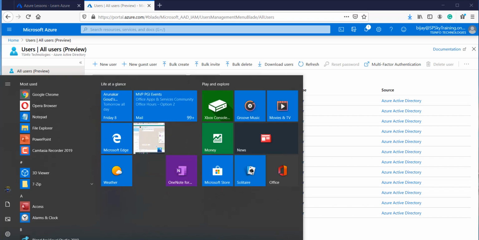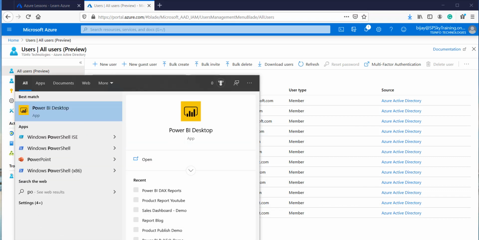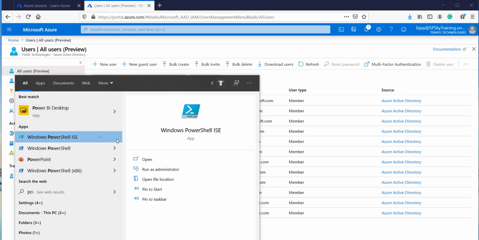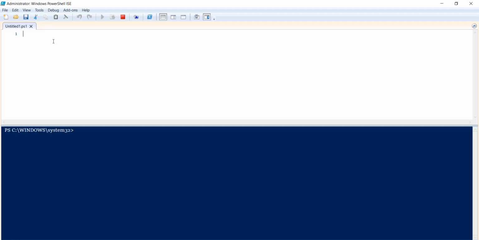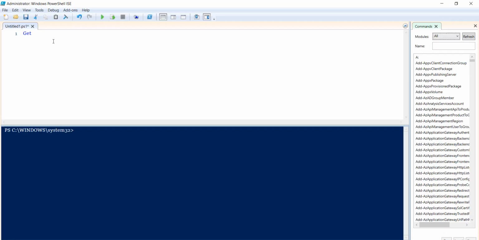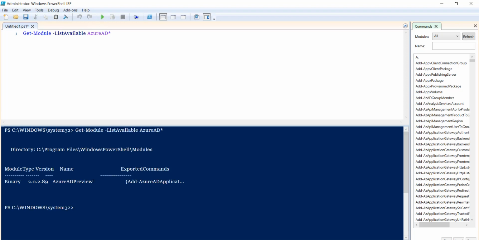So let me open PowerShell ISE first of all. You can see here Windows PowerShell ISE. I will run as administrator, and on this I will first run this command to check what the version is: Get-Module -ListAvailable AzureAD*, with a star here. If you run it, it will show you the Azure AD preview module.